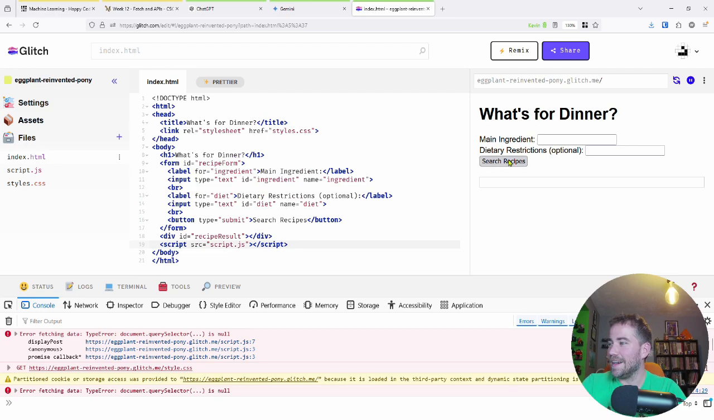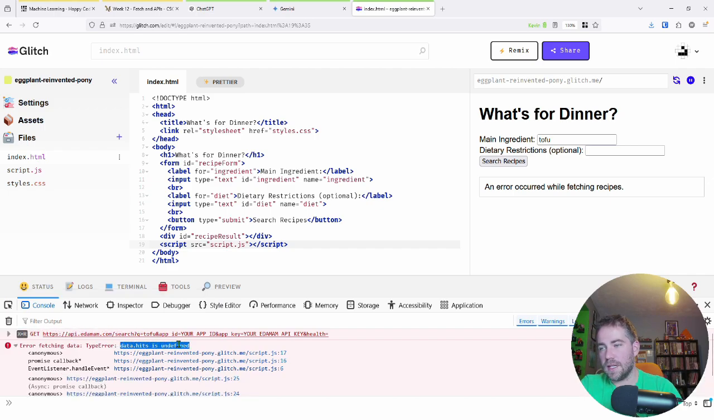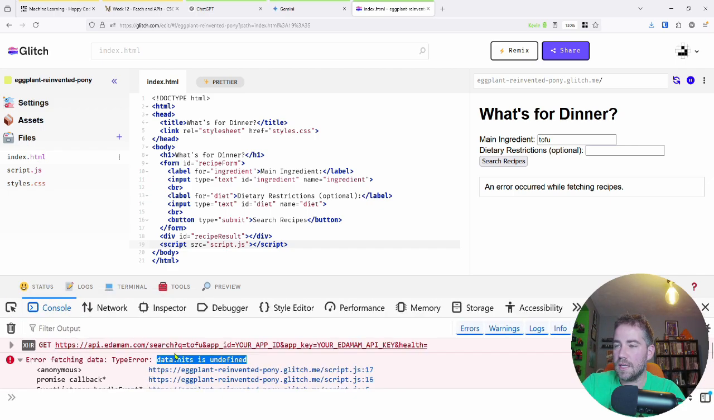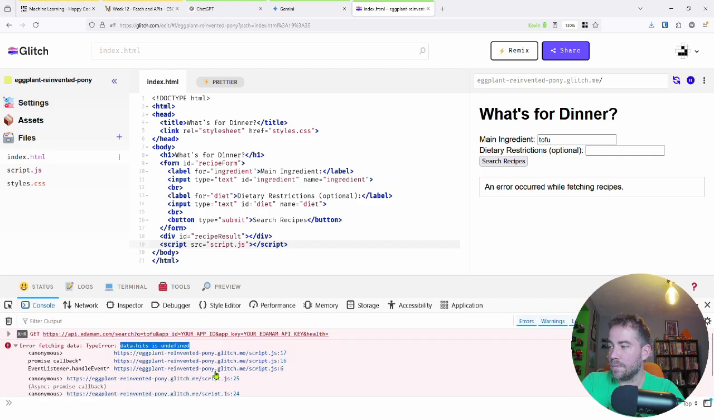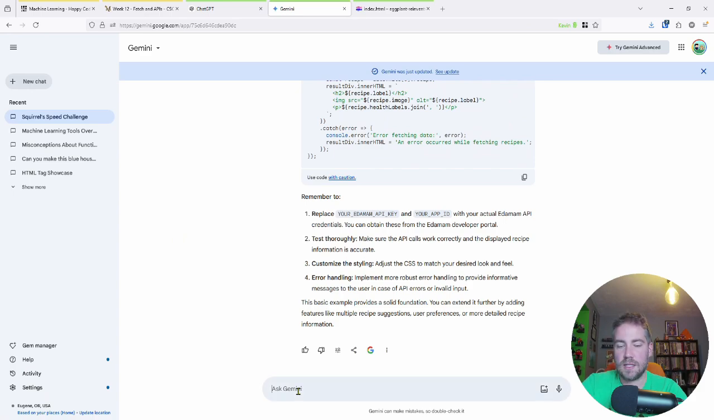Let's see. Main ingredient, I don't know, tofu. Dietary restrictions, it says optional, so I'm just going to not do anything. Search recipes, and okay, an error occurred while fetching recipes. Let's try again just to see what the error is. And okay, yeah, here it is. So data.hits is undefined. I don't know, this is maybe related to needing an API key, but I'm not sure. So I could maybe say back here in Gemini, I don't have an API key.